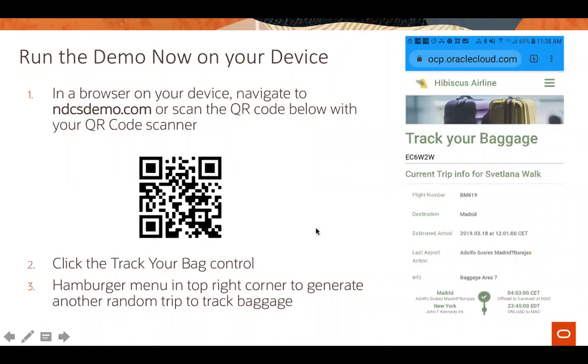But first off, I want to give people a few minutes to just simply bring up a browser on your mobile device and go to ndcsdemo.com. Or if you have a QR code scanner, just scan that QR code. And it doesn't matter where you are currently in the world, it will quickly bring up a little application that should look like this, if you can see my mobile.